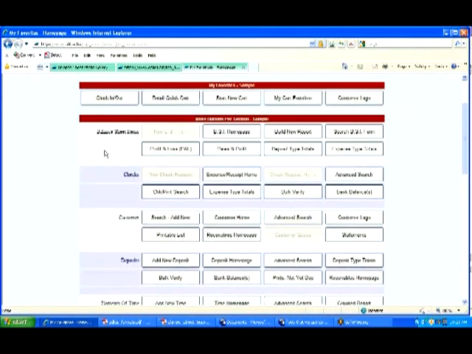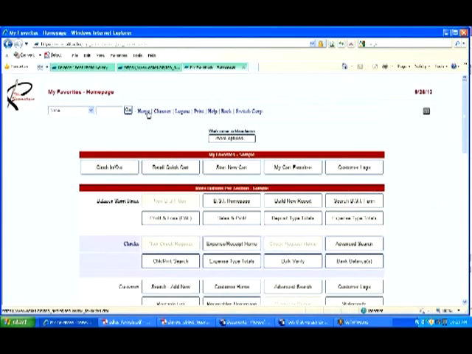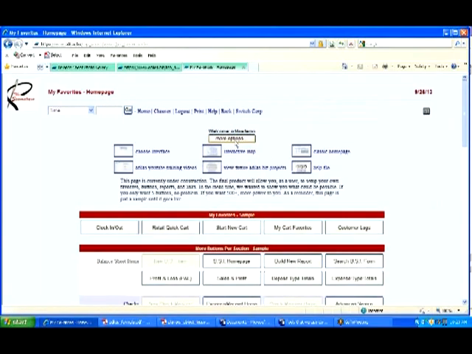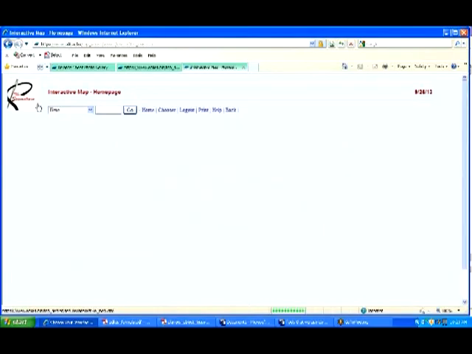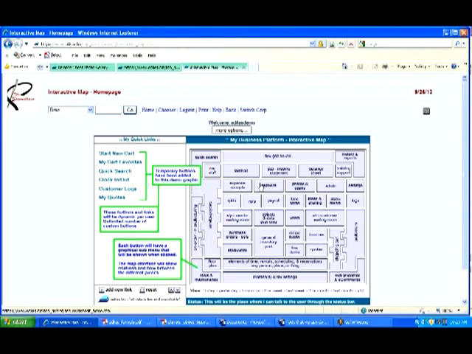I'm currently on the My Favorites interface. There are tons of different interfaces based on how you would like it to look. We just barely use the map. Maybe we'll use the map for today. I'm going to flip that to my default, and I'm going to click Home. So now, if you wanted to do a deposit, you literally just click on Deposits.